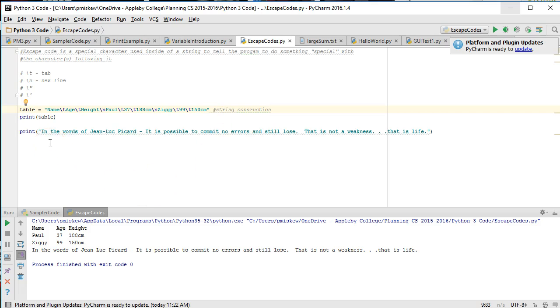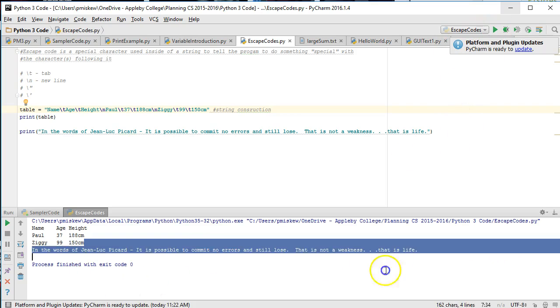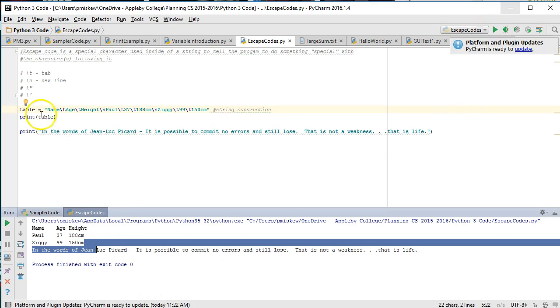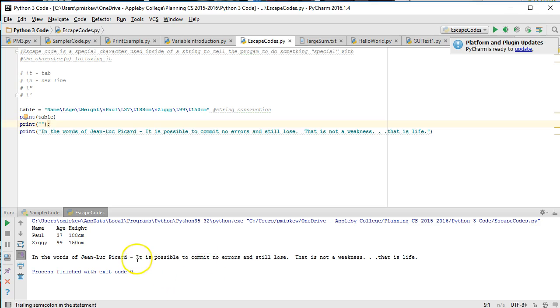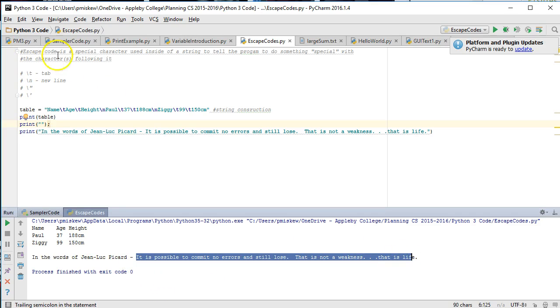Let's imagine we wanted to print out some famous quote. So in the words of Jean-Luc Picard, "It is possible to commit no errors and still lose. That is not a weakness, that is life." So if I run this, there's that line. And I'd like a little space in between there, so I'm just going to print an empty line. We'll run it again. Well, a quote should have quotes around it.